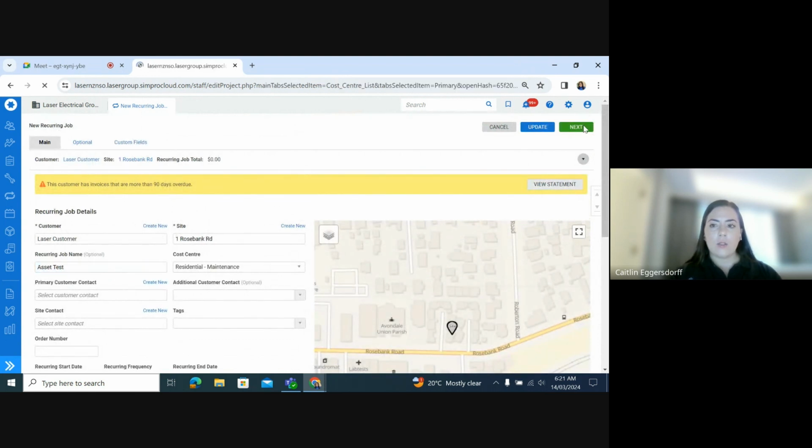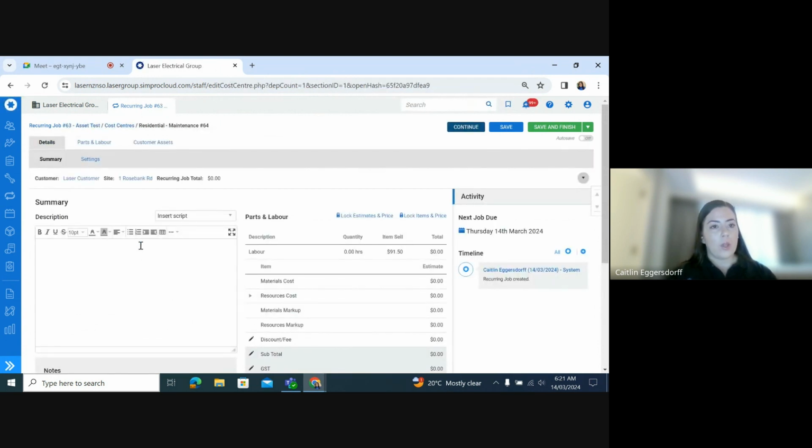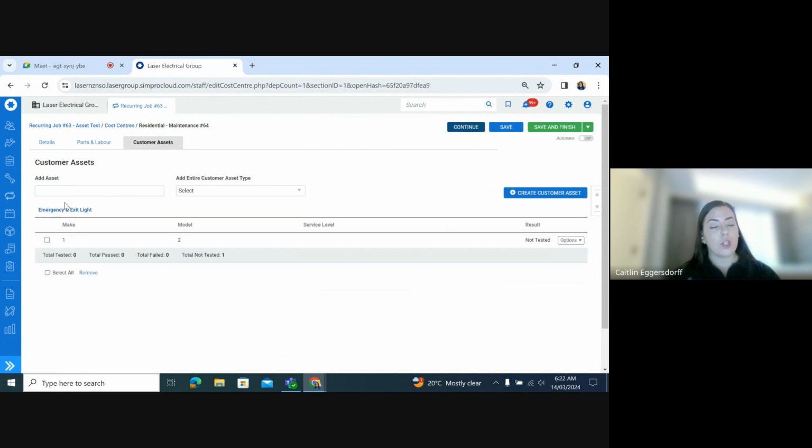Now, if I hit next, I'm just going to hit save for now. Once I open my cost center to do with the recurring job, we do have this customer assets tab. Because I've already created the site, and you've already created the asset against the site, I can now link the asset that I've already created through this recurring job template. The reason I recommend that is because every time you raise this recurring job, every month, this asset's already going to be linked to it for when the technician goes to site to do the testing.